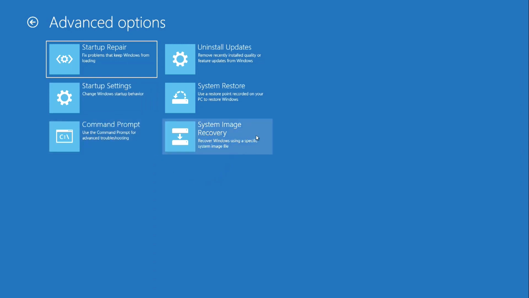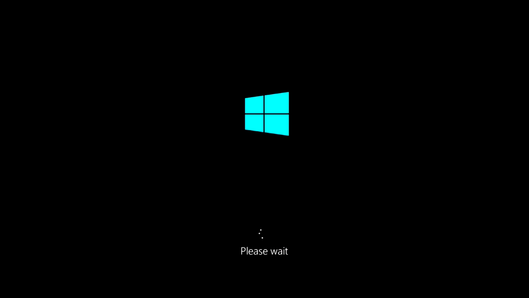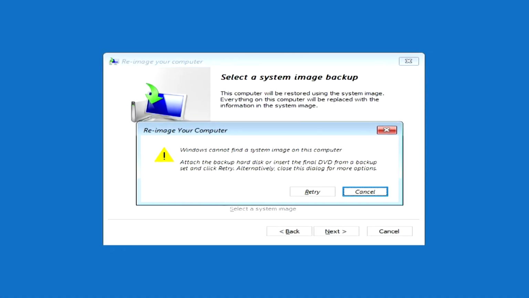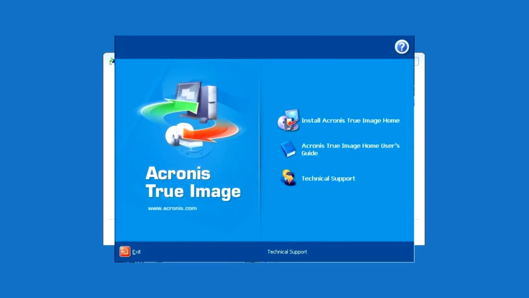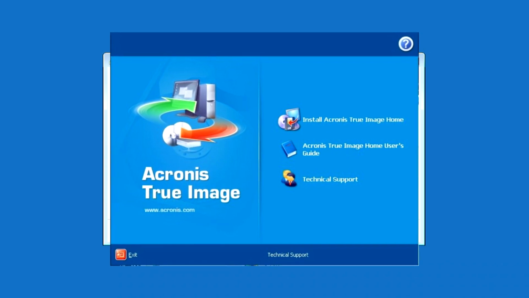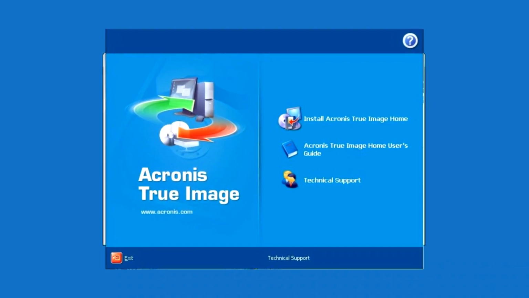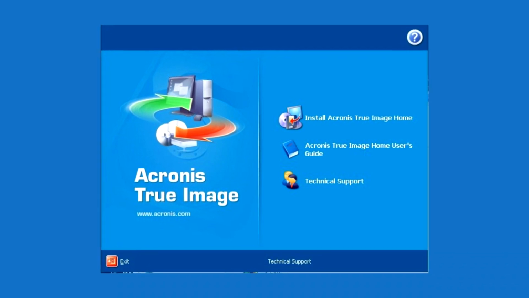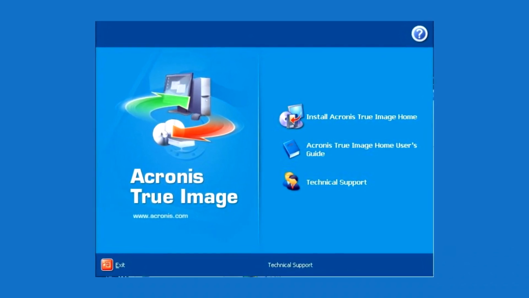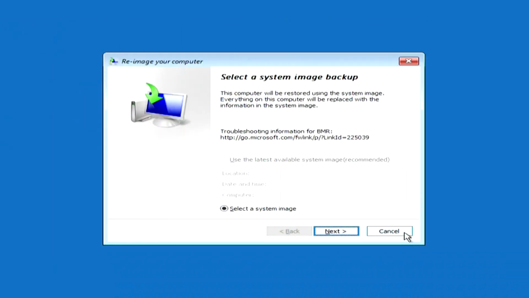Here I select the last option, and click System Image Recovery. After restarting the computer, we see a program message that there is no system image on my computer that would help me solve my problems. I have not previously created a system image using Windows, but I have system images that I created earlier using a program, Acronis True Image. I use this program all the time, and for me it is much more convenient. If you are interested in learning about it, you can watch the video on my channel on how to use Acronis True Image. The link is in the video description.